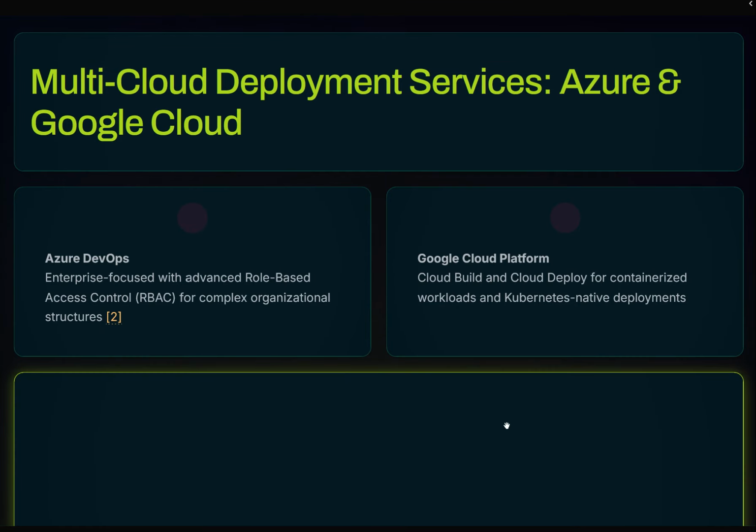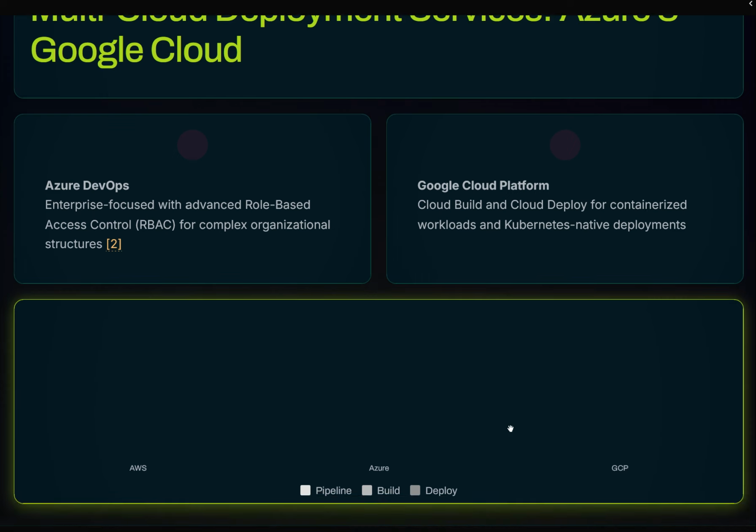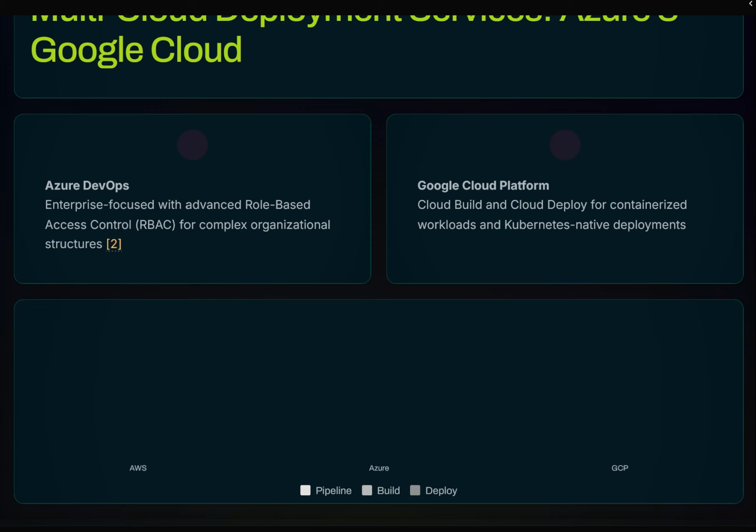So multi-cloud deployment services, right? Like Azure and Google Cloud. Azure DevOps is enterprise focused with advanced role-based control for complex organizational structures. And then you have Google Cloud Platform, with Cloud Build and Cloud Deploy for containerized workloads and Kubernetes-native deployment, right? Something here doesn't build properly. Sorry for that.